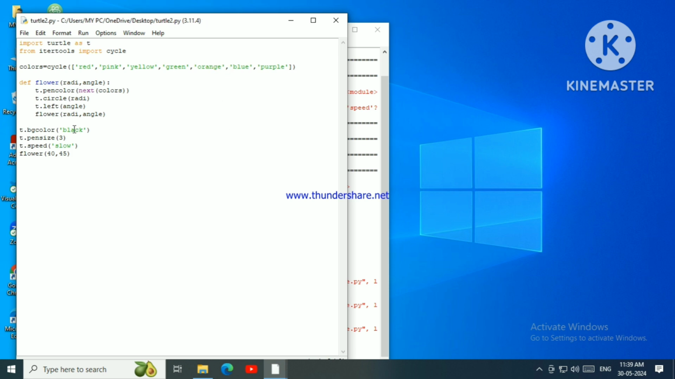So type here E, and I want to change the pen size to 1, and also I want to reduce the angle to 30. Now save it and go and click on run module. Now let's see how it runs.